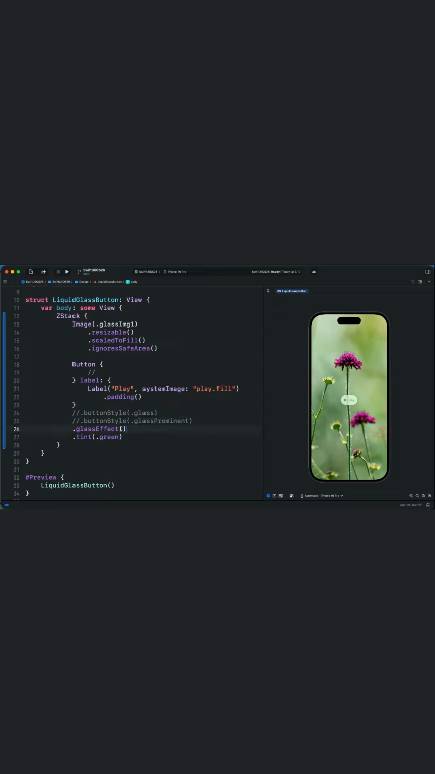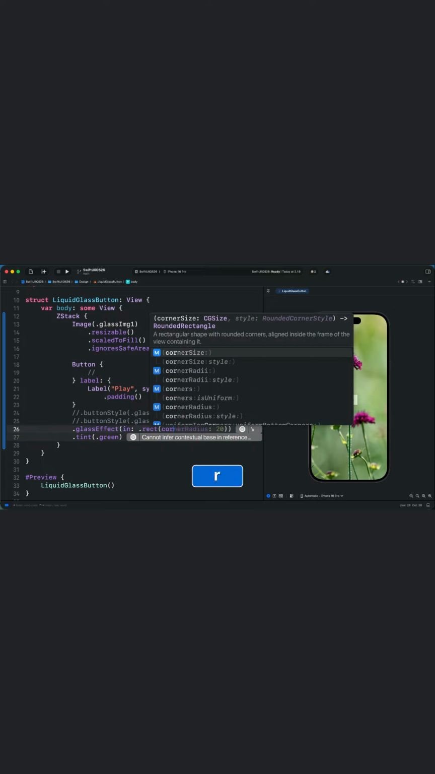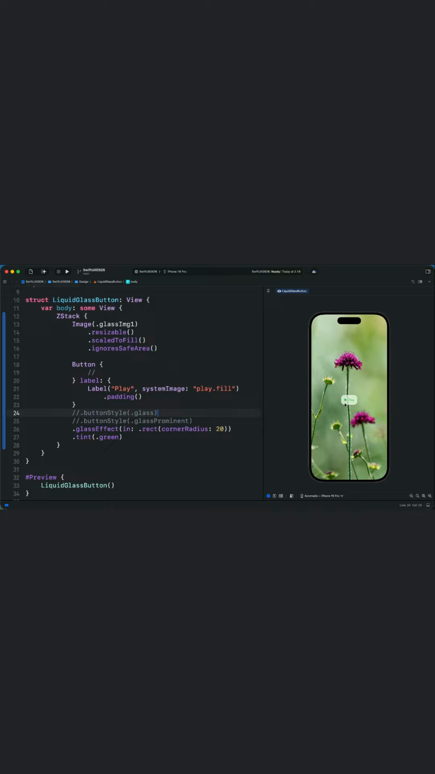With the glass effect, we can also add a parameter. We can also set it as regular. That will show more of the background through the button. Let's remove the regular and put the parameter in. With this, we will be able to customize the corner radius. So you have noticed we now have a custom corner radius instead of the default corner radius.